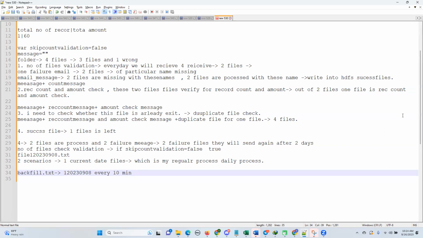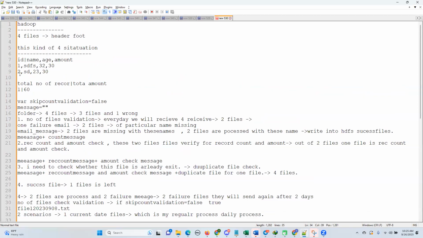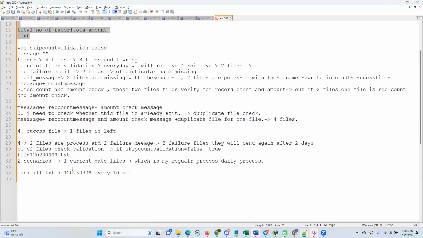Why am I taking every 10 minutes? Because there is a separate ingestion tool which reads the files every 10 minutes and writes the data to the Hive table from the Hadoop location. If I process the file and immediately process the second date, my previous date file will be overwritten. So I have to keep the same interval, because my backfill file will be populated every 10 minutes with a date. I will not enter this date manually; I want to automate it.